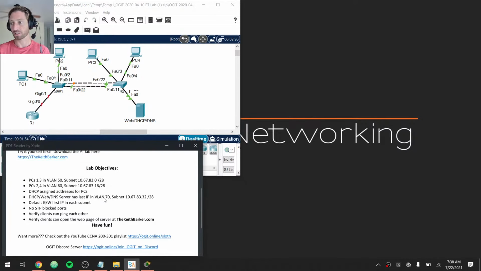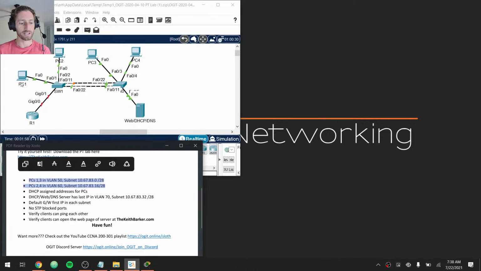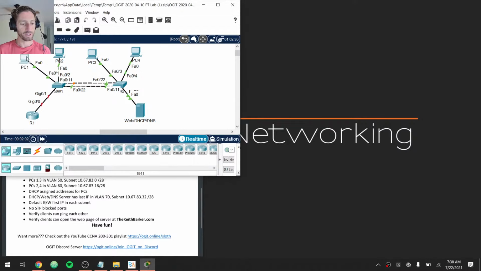Looking at the lab objectives, what we're going to have to do is put PC 1 and 3, that's this guy over here and this guy over here, in VLAN 50. And what I'll do is I'll put these a little higher so we know that they're in the same VLAN, and I'll put these down here so we know that these are going to be in the same VLAN. And then PC2 and PC4 are going to be in VLAN 60.